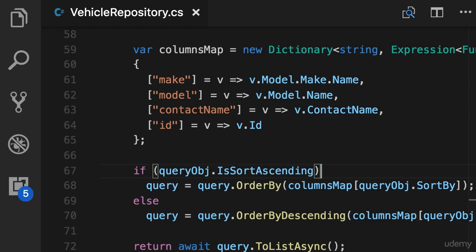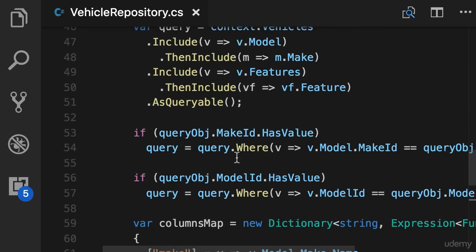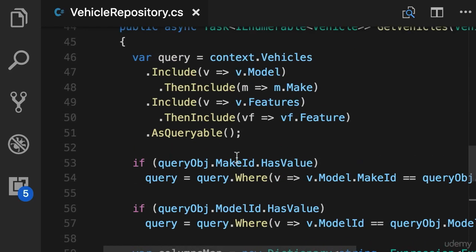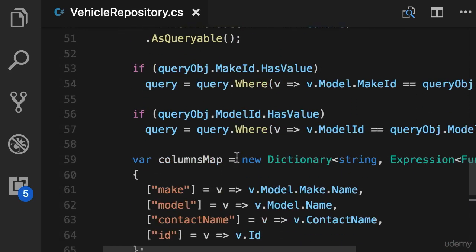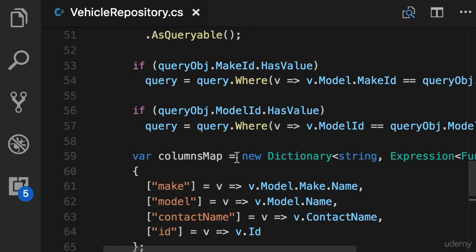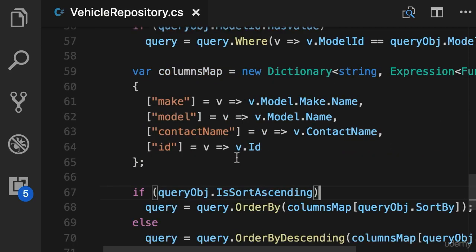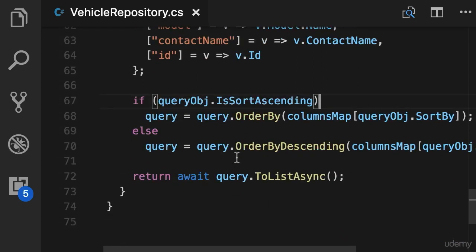Now, the next issue I see in this method is that it's pretty fat. So we are eager loading all these objects. Then we have various filters. Now currently we have only 2 filters. What if we had 10 filters? And then we have this logic for sorting, and eventually we're going to have logic for paging. This method is going to be 100 lines of code, and it's really, really bad.